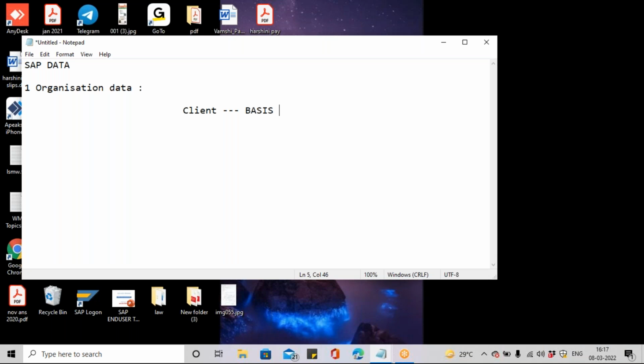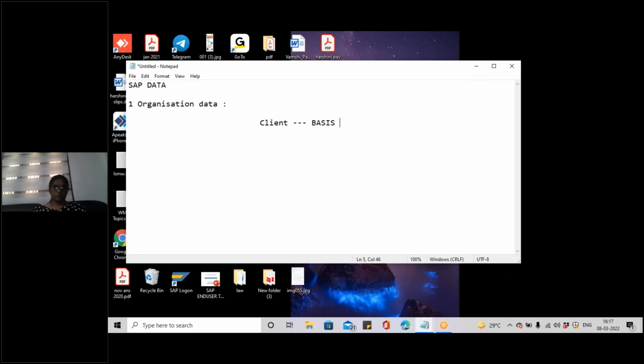Like this, the basis people will define some server setup, like a development server, a quality server, a production server. In the development server, at least we require 2 clients. In the quality server, I require 1 client. In the production server, I require clients. So different clients here. In real-time classes we'll discuss the system landscape, in which client what work we need to do. Meanwhile, you just need to understand.